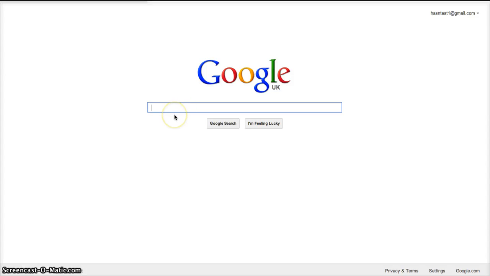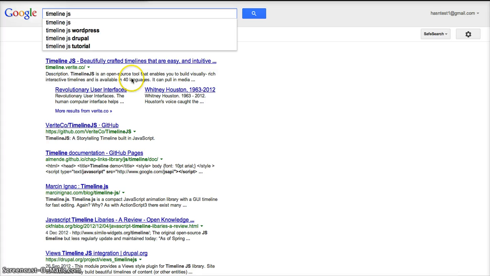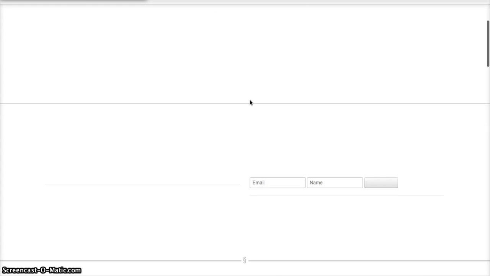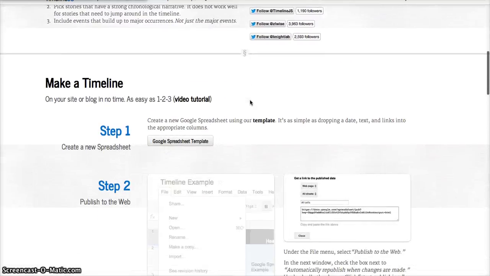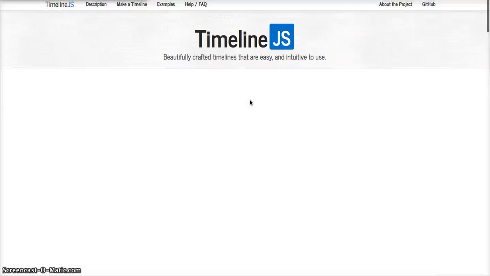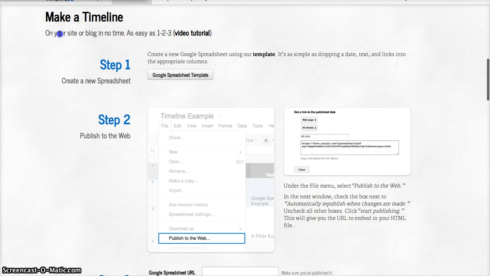Once we're there, the next thing you need to do is go to TimelineJS. Again it will appear for you on here. So you click TimelineJS and it will take you through to the timeline homepage. When it loads, what you'll see is that there is lots and lots of information and things going on here. We only need the important bit, which is down here, make a timeline. Where it says on your site or blog in no time at all, as easy as 1, 2, 3. This is the bit we need.